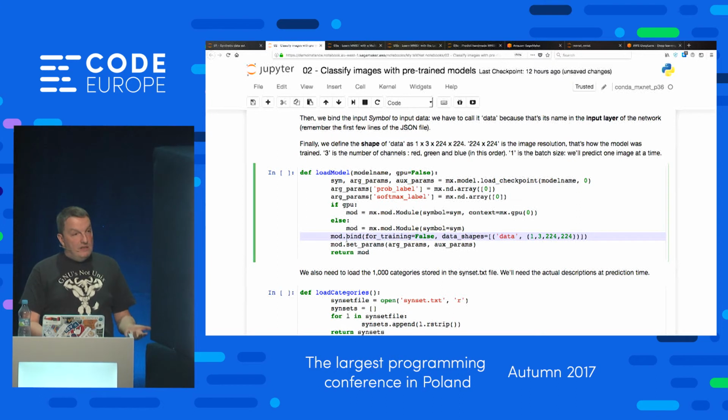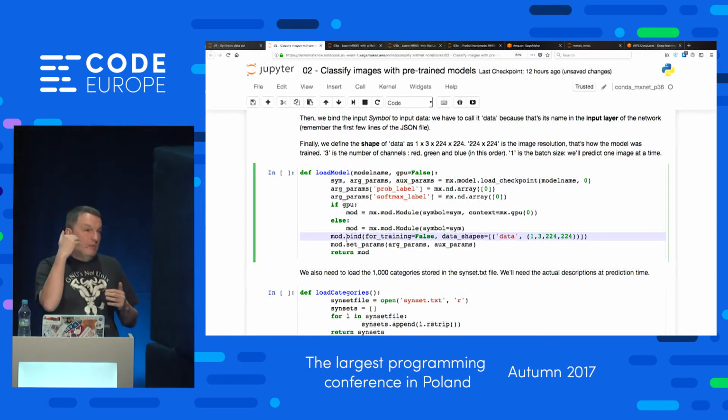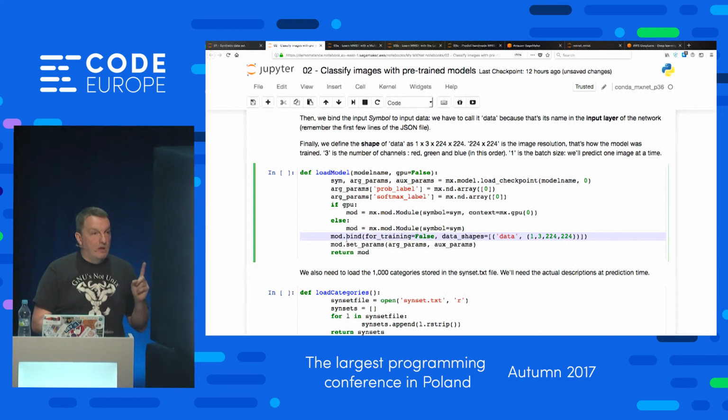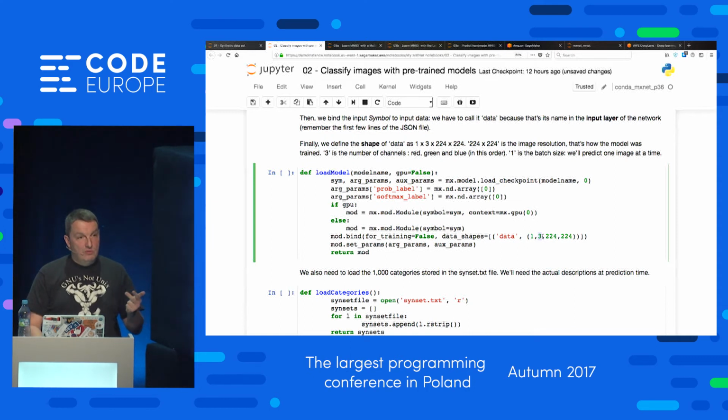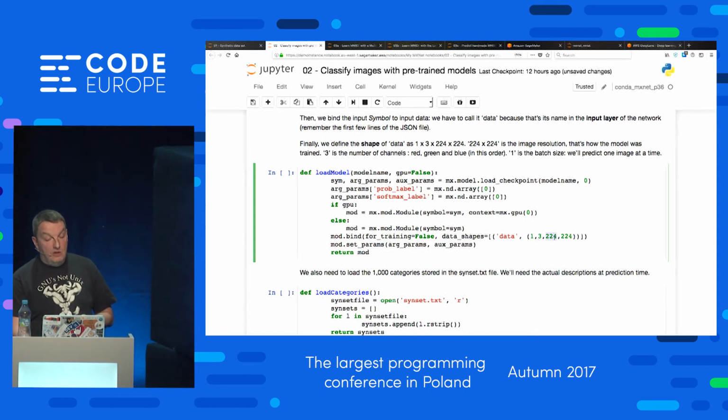Then I have to bind it once again, okay? And in this case, the data that I'm going to push through the network is one single image, right? And so the shape of that data is one image, 3 channels, because it's a color image, so it's red, green, and blue. And each channel is 224 by 224. Okay, so you can see the shape here is 4 dimensions. What I throw into the network has 4 dimensions.